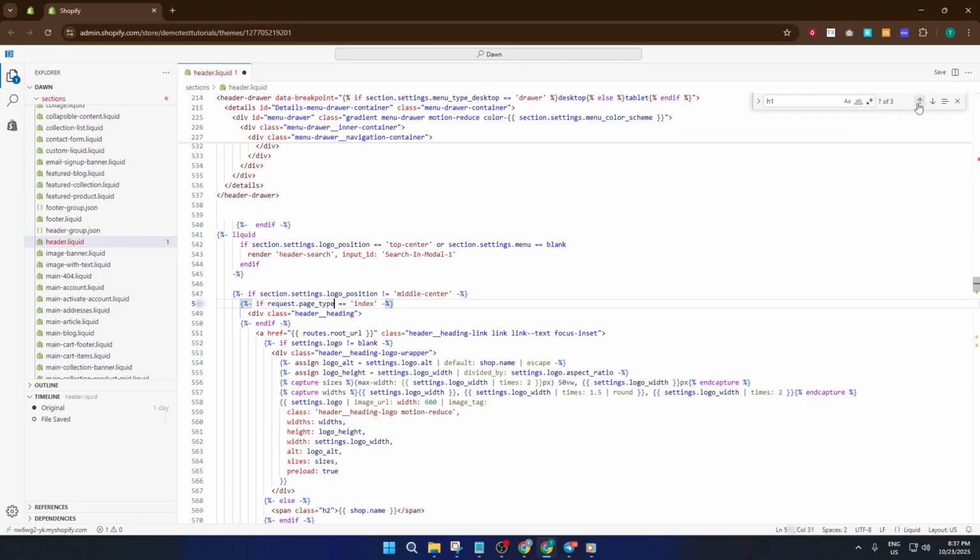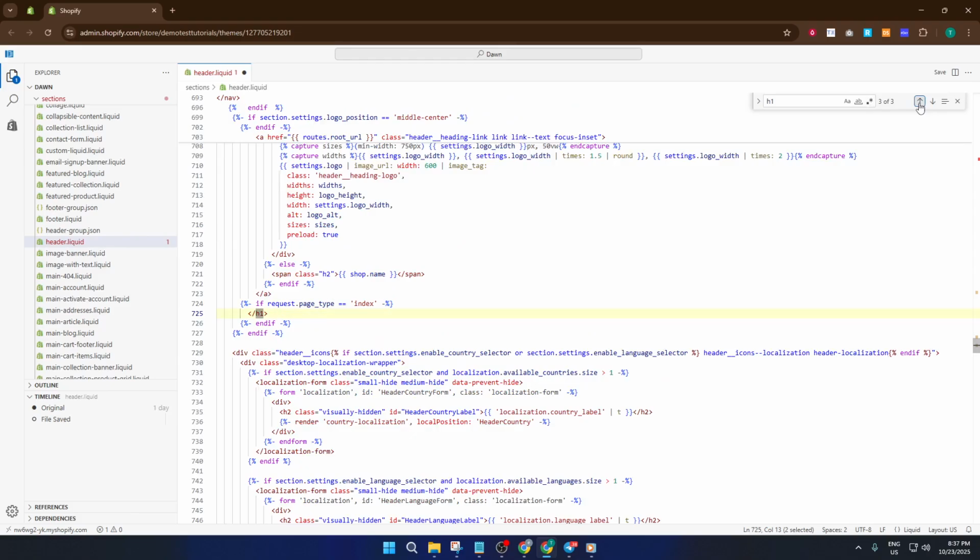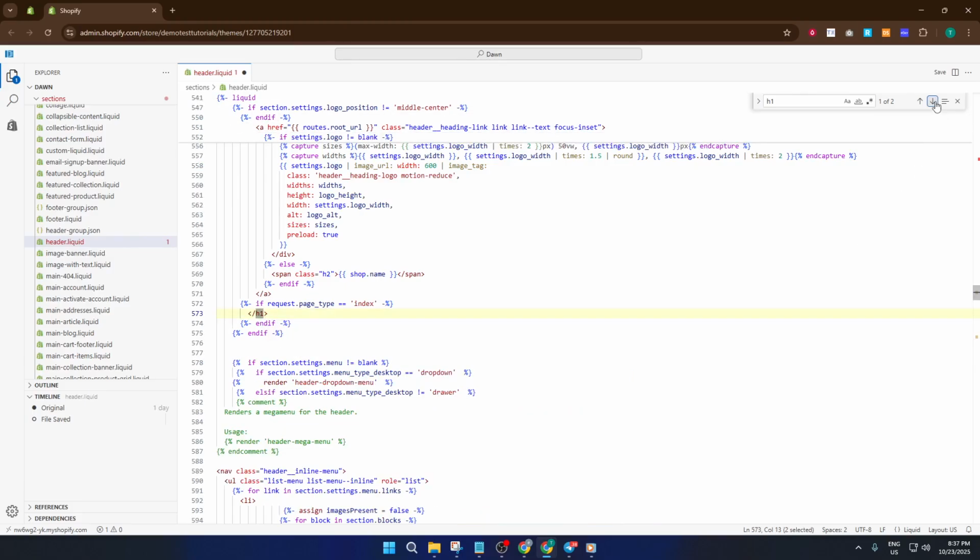And don't worry, it's just a quick swap. Carefully replace each instance of H1 with div. So for example, if you see h1, just change it to div. What you're doing here is telling Shopify not to use the main heading tag for your site title in the header. This ensures that each page can have its own unique H1 for search engines, instead of repeating the same heading across every single page, which can confuse search rankings and hurt your SEO.